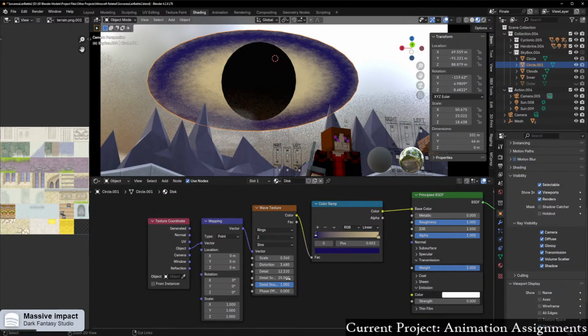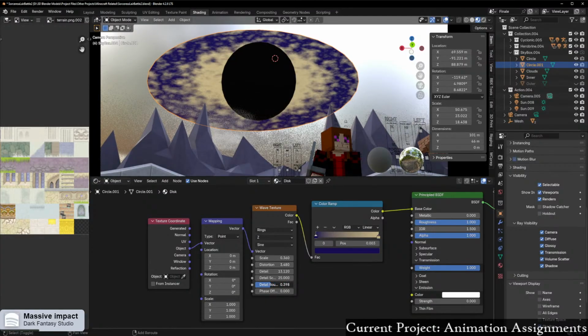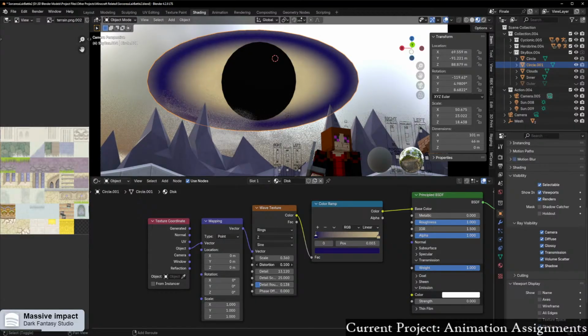How do I do this? Detail roughness. What if I set this to off? Okay, so distortion needs to be set like that, and maybe distortion needs to be set up just a smidge more. Okay, there we go.